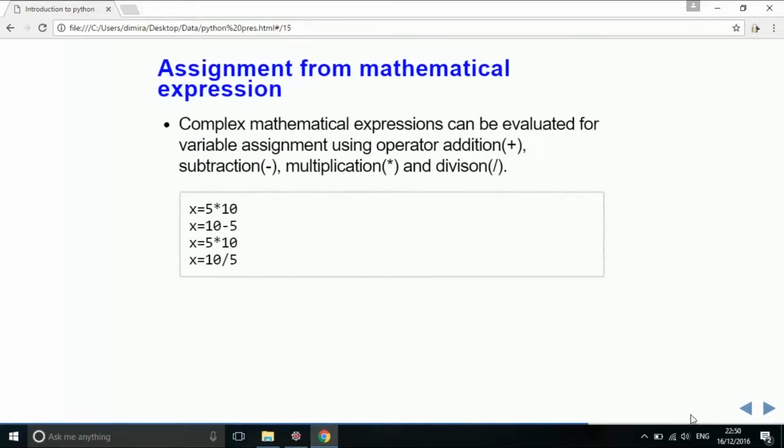Assignment from mathematical expression. So complex mathematical expressions can be evaluated for variable assignment. So we can assign value like 5 multiplied by 10 to variable x, as well as 10 minus 5 also. Multiplication also we can do, and division as well. Values we can assign to variables.